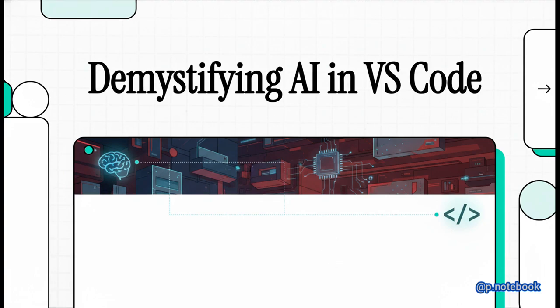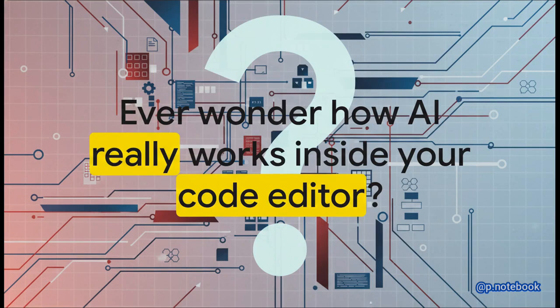Let's dive in. I mean, have you ever really stopped to think about it? You type in a request, you ask Copilot to whip up a function or explain some gnarly piece of code, and poof, there it is. How does it get from your simple text prompt to a real working solution? That's the big question we're going to crack open today.